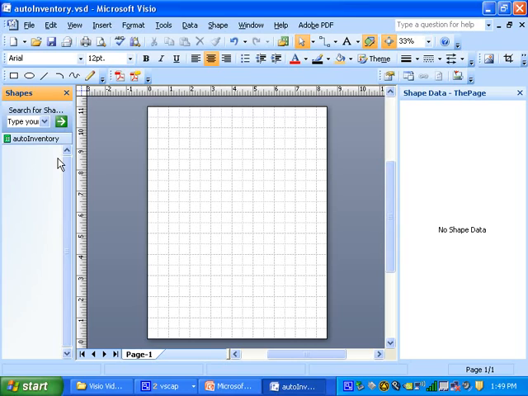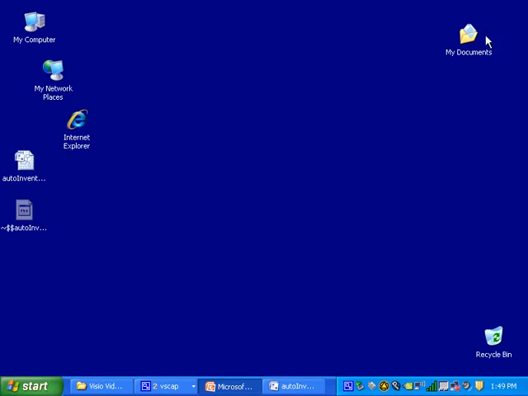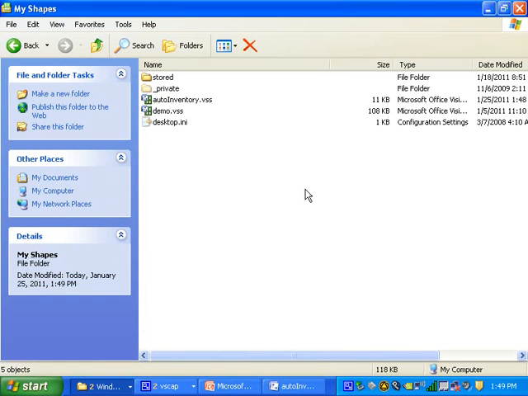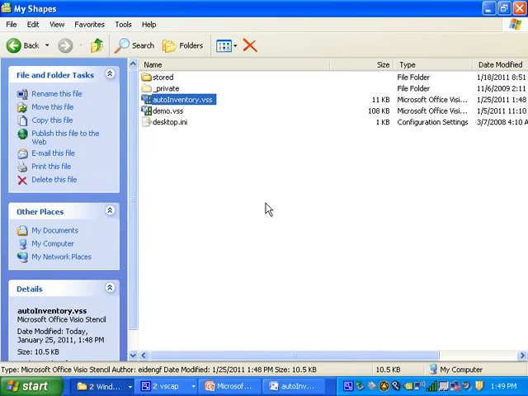And to show you, I'm just going to minimize Visio. If I go to My Documents and I go into My Shapes folder as we talked, there it is. It's what we just saved today. In the next video, we'll look at creating a master shape in Visio.